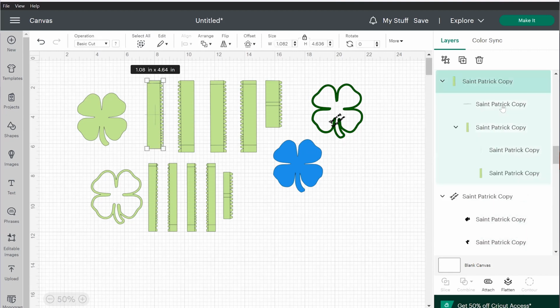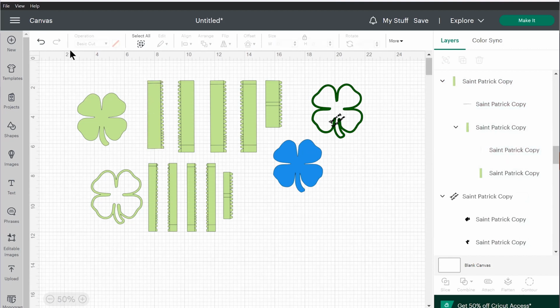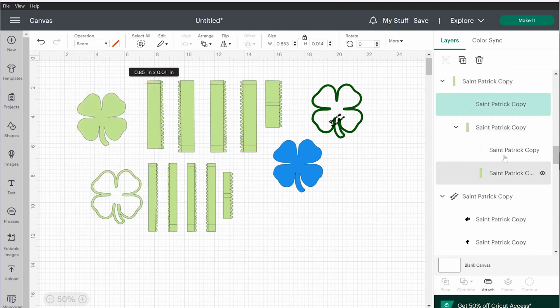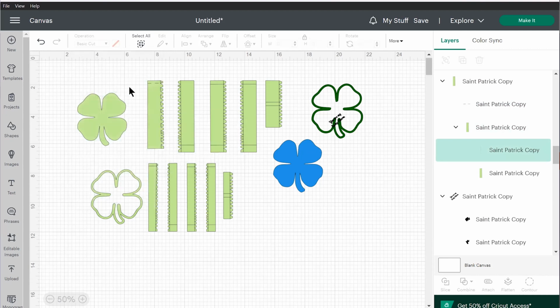So you have to change these lines that you see here and here into scores. In order to do that, you have to go one by one and change it into scores, and I will be teaching you that. So click on that, click the lines, and you can see I'm clicking those lines right here. And instead of basic cut, I'm going to put score. Same goes here. See how that line showed up? I'm going to make it a score.